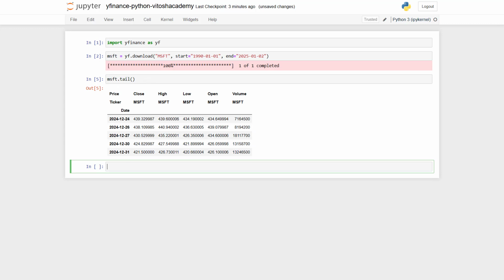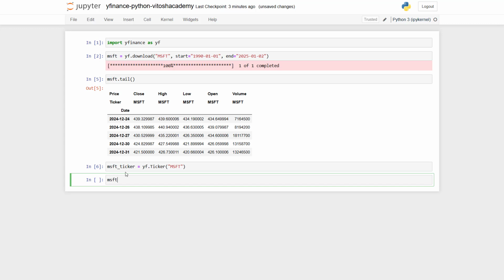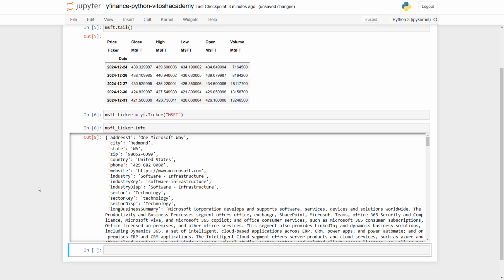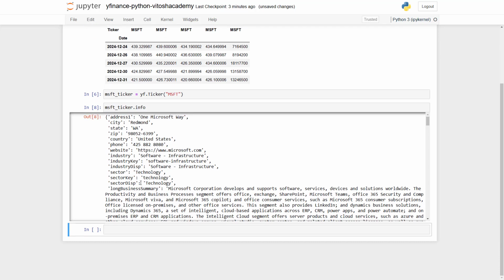Microsoft tail looks okay. And if we want to do something more, we need the so-called ticker object, which provides access to more detailed information about the company. We can say, okay, the Microsoft ticker, for example, is the Yahoo Finance ticker, and then we use the same symbol. What do we get here? I'm just clicking on top, and we get a simple Python object. But this simple Python object is quite powerful, because if we say, hey, simple Python object, give me your info, it would start giving stuff.